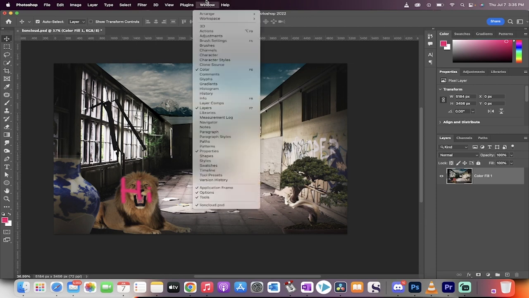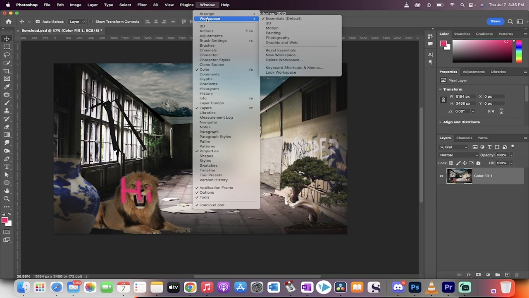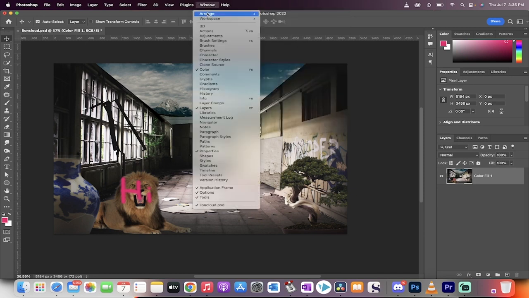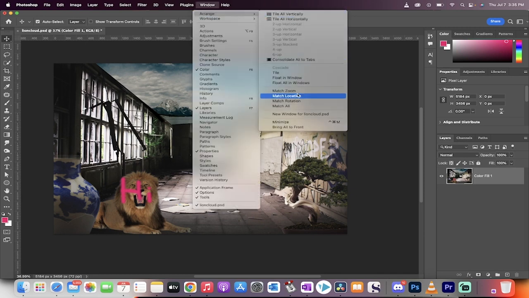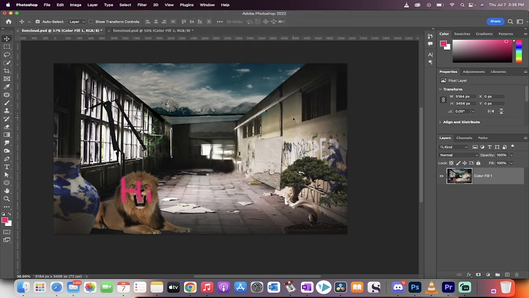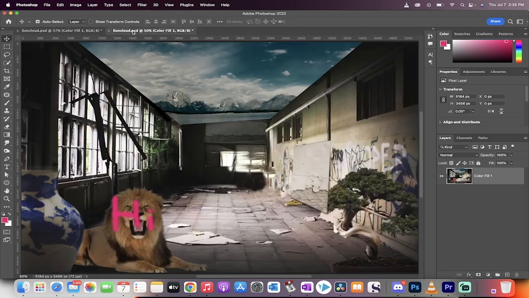The first step is you want to go to Window. You want to go to Arrange. And then you want to go right here, new window for the name of the document. I've only got one document open, so that's what it's going to do. It's going to open up a new window for it. Nice and easy so far. You'll see here up at the top now that we've got it open twice.